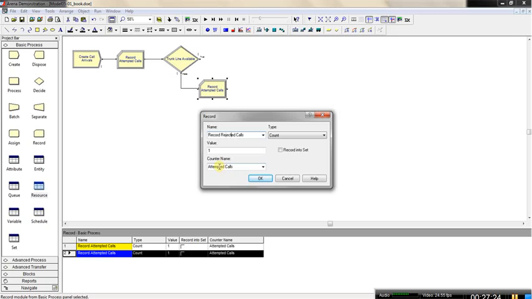Well, not everything. I also need to change the counter name. So now I changed the counter name, which is important. So now we have record rejected calls. It's going to add value 1 to this counter, rejected calls. If I left it as attempted calls, it wouldn't be correct, because it would be adding this 1 to the other counter, the attempted calls counter.